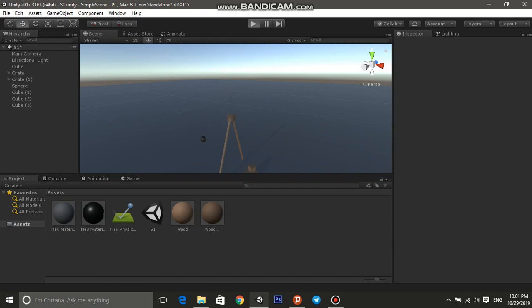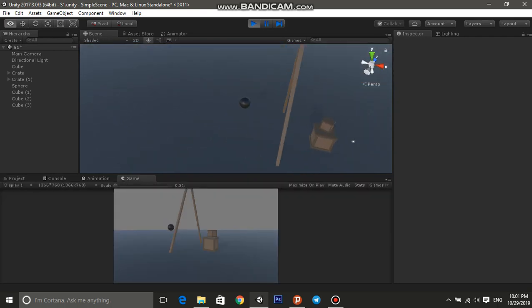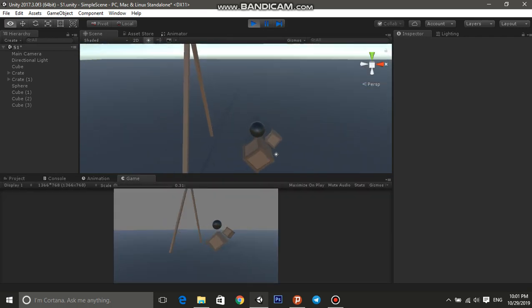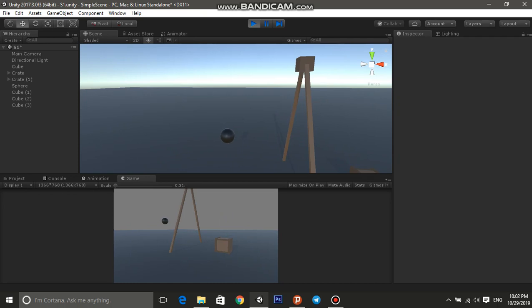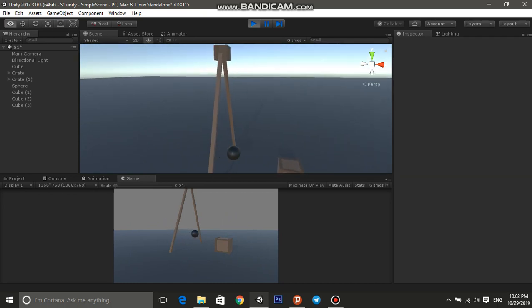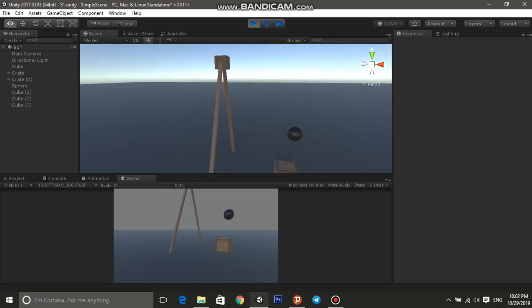When I hit play, it will swing and hit this box. Yay! And that was it. And if you want a rope visible here, I will put that in another video because that's a little bit long to explain, and I will explain it in another video.